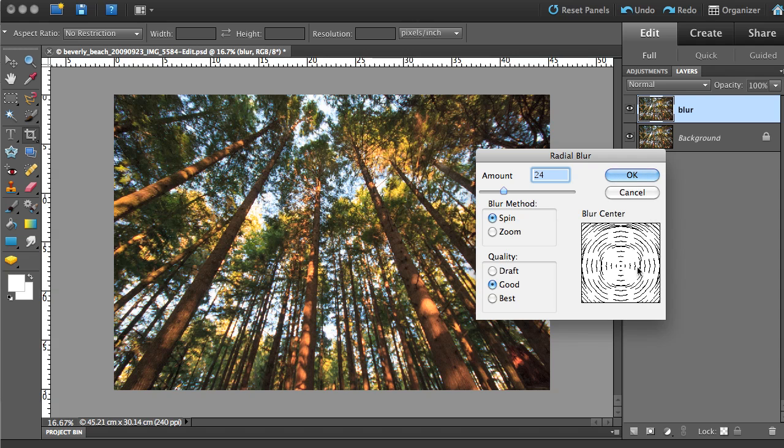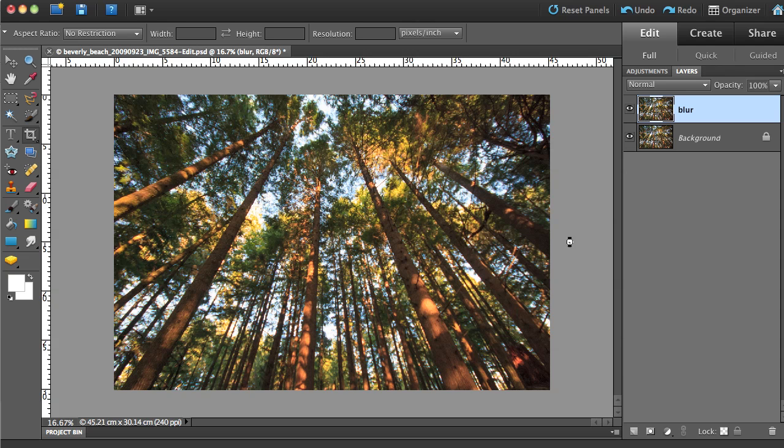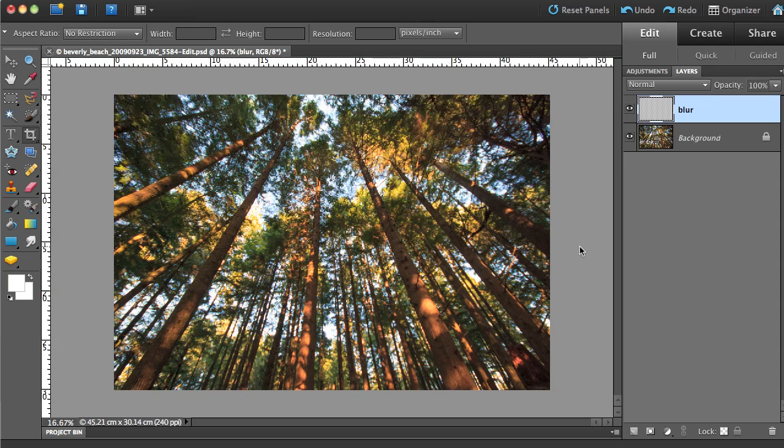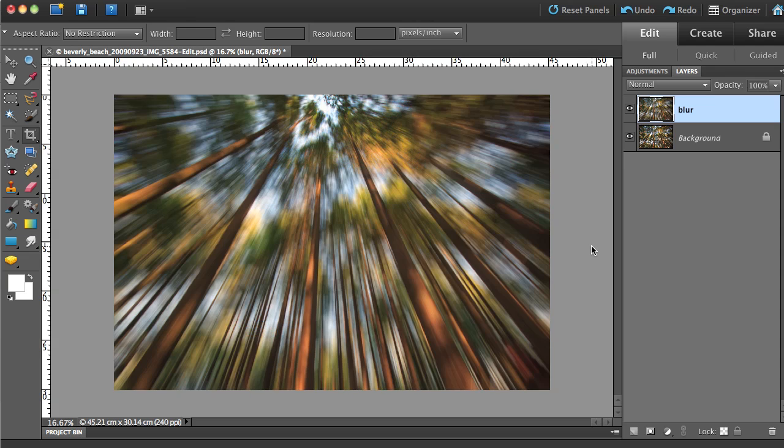And this probably makes you think of the circle radial blur that you see, but I'm going to change this to zoom. And then what I'm going to do is put the center of the zoom up in the top of the frame so it matches the composition of the image. And I've put the amount here to 24 and I'm just going to select OK. And Photoshop is going to think about this for a minute. And there we go. Much more interesting.